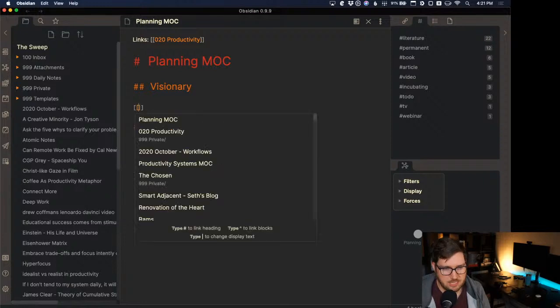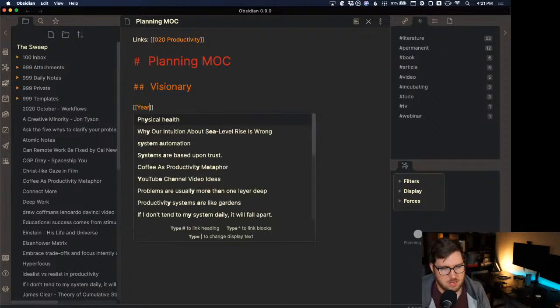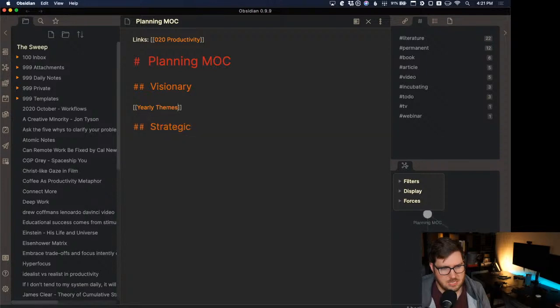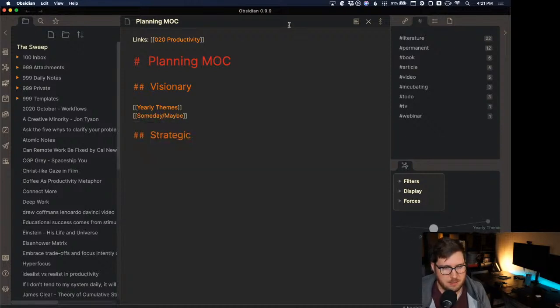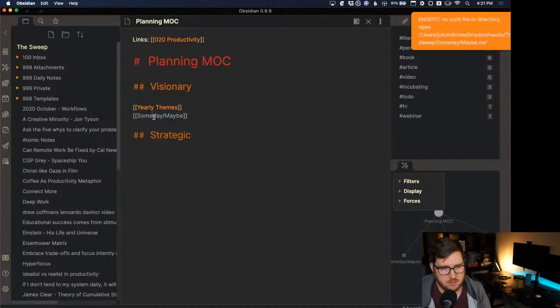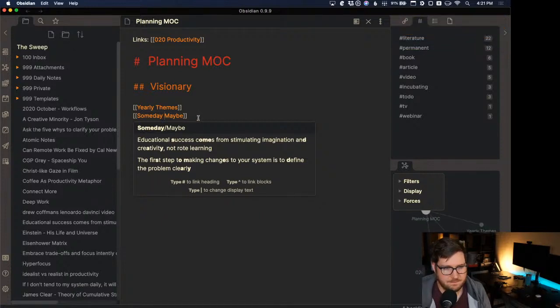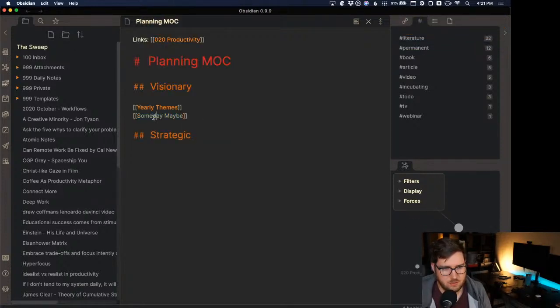I know for sure I need to have a yearly themes note, and then I also need to have someday maybe. That's probably going to freak out at me because, yep, it's got a slash in it. Create those because I do want those notes. And then strategic, I'm going to leave this blank for now, but this will be largely if I have projects that I need to take notes on. This is where those will end up.